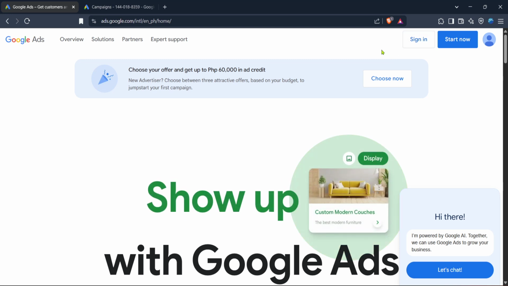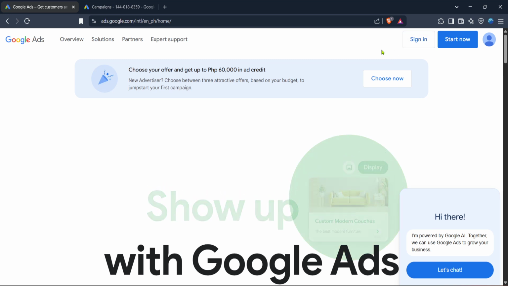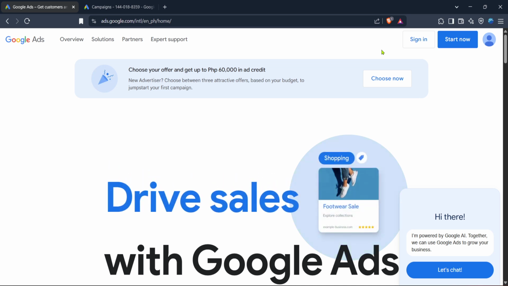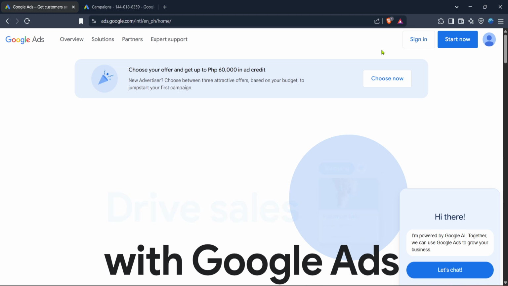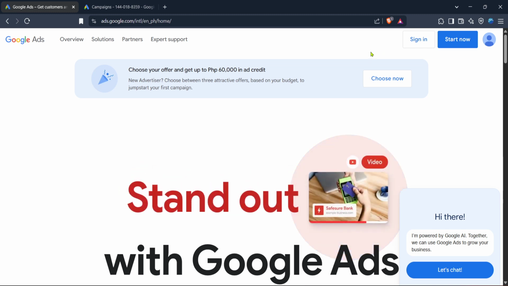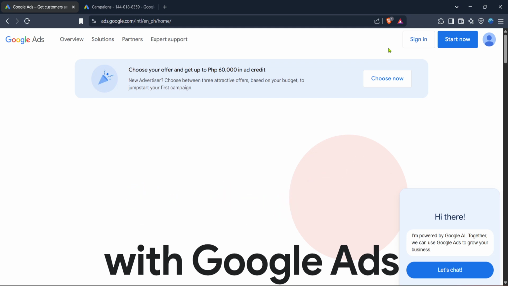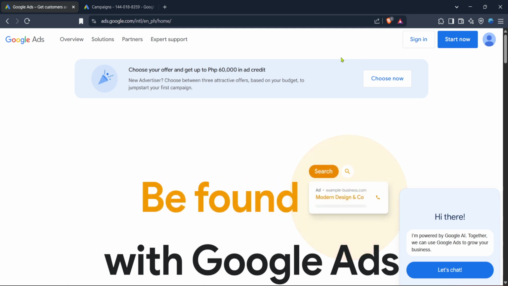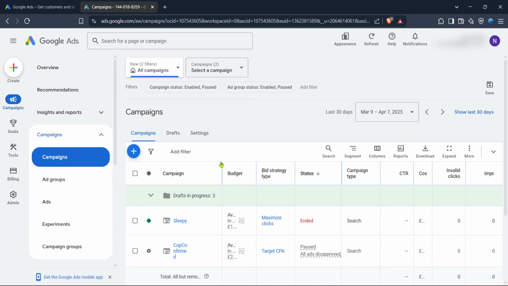Once you're at the Google Ads homepage, look for the Sign In button. This is usually clearly marked at the top right corner of the page. Clicking on Sign In will prompt you to enter your account credentials. Make sure you have these handy and enter them to access your account. After signing in, you'll land on the Google Ads homepage. Here you'll see a vast array of options, but don't worry, because we'll focus you on just what you need.